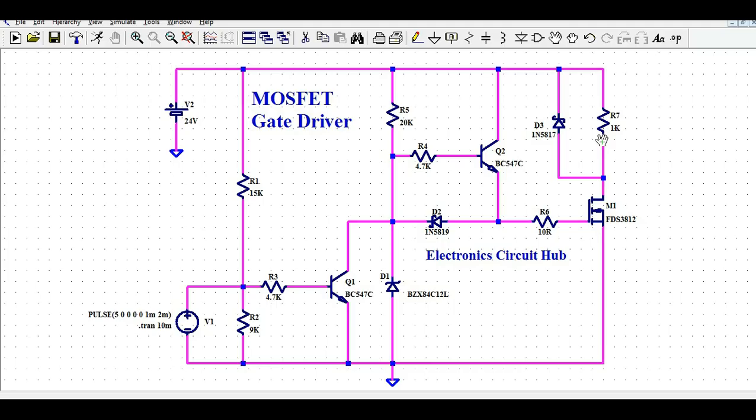Okay, so you can use here inductive load, you can use here the DC motors, and based on that you have to select the MOSFET voltage rating, the VDS rating, and the MOSFET IDS rating, and also the value of RDS on. While selecting the MOSFET, you have to take care of these parameters. Okay, now let us go back to the input side.